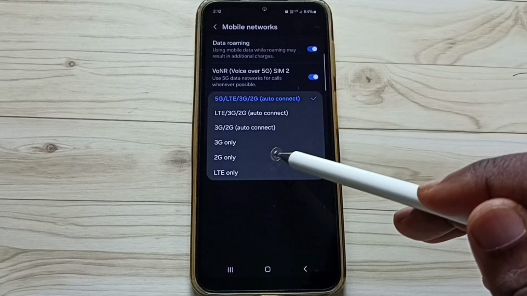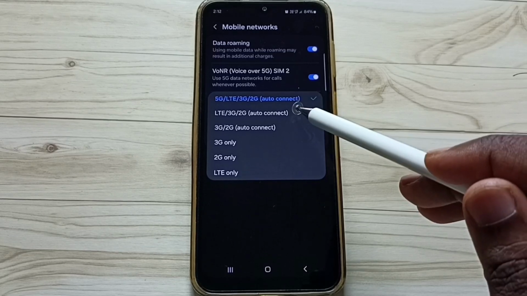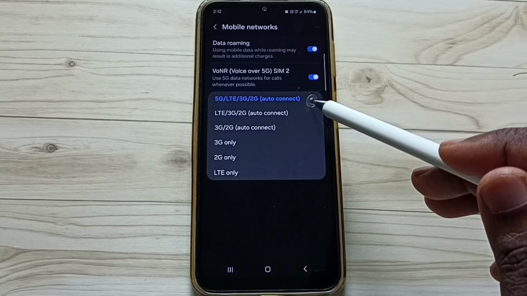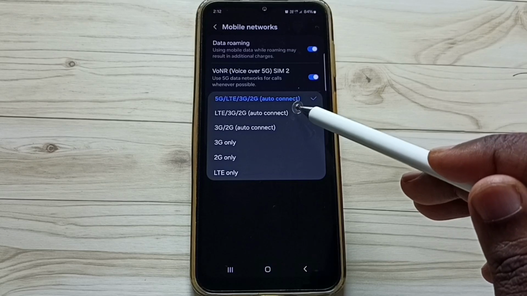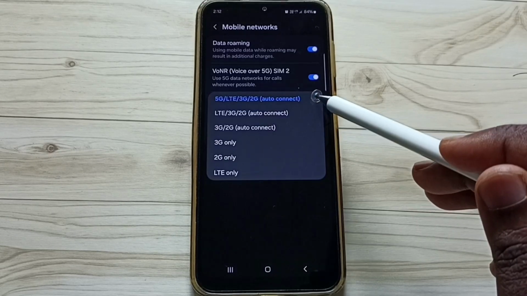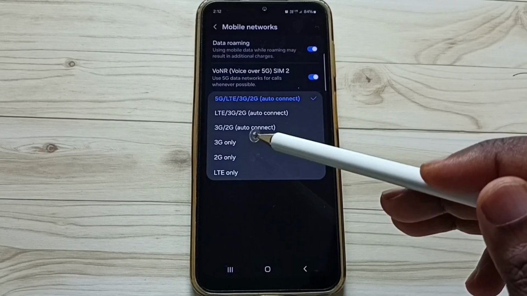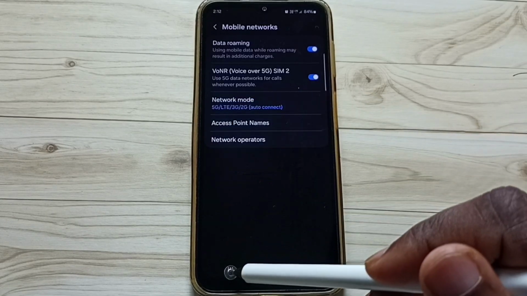See here, it's not showing 5G only network mode. It's showing only this first option, 5G or 4G or 3G or 2G auto connect. See, only this first option is available for 5G. So I will show you how we can enable 5G only network mode. Let me close this.